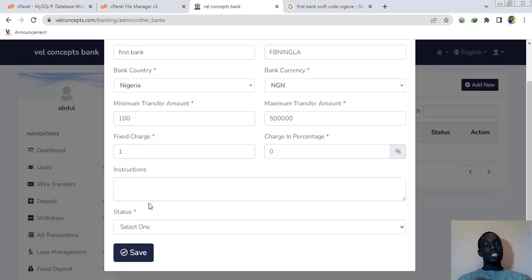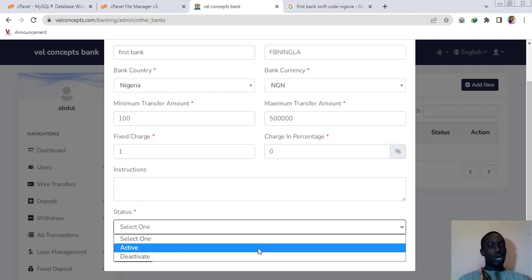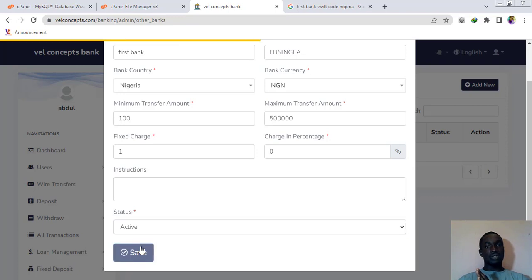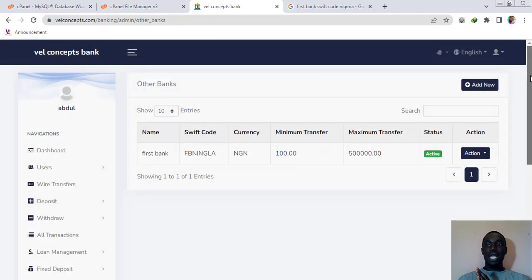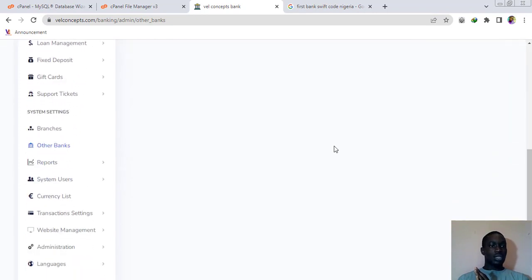So instruction, is there any instruction you want to give this bank? No. So I'll just say activate. Right? So I've said activate now. So I already have one bank. Now, system, users, currency list, transaction settings, okay, website management.